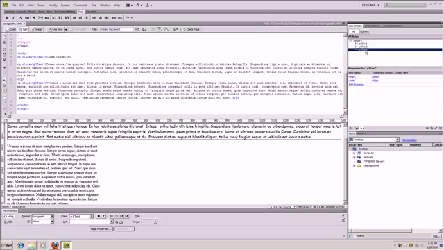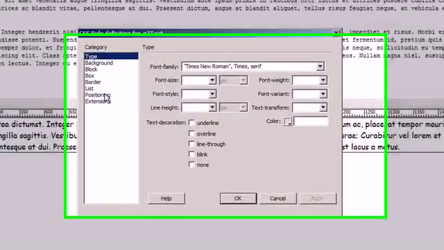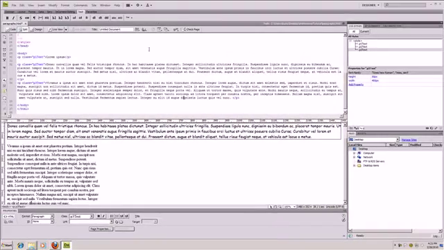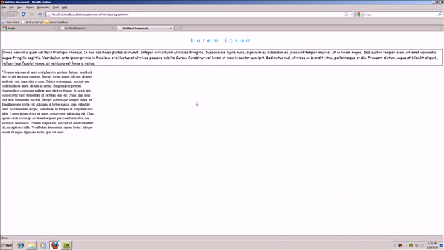Let's go back here, go back inside of our positioning, and let's change this to something smaller, something that's almost too small, but that all that text isn't going to fit in there. So we can see, let's save that and go back to the browser and reload.